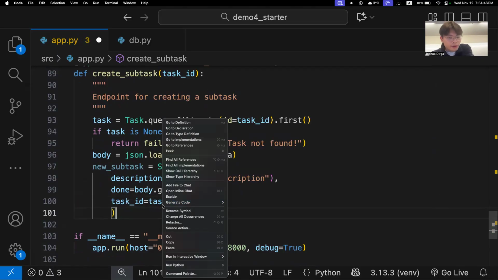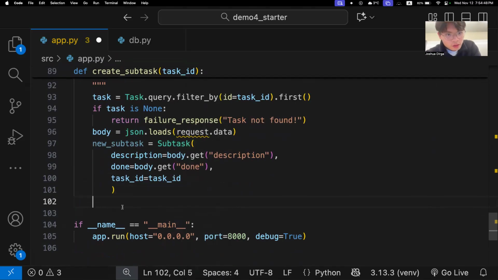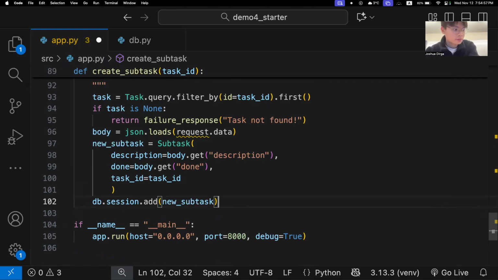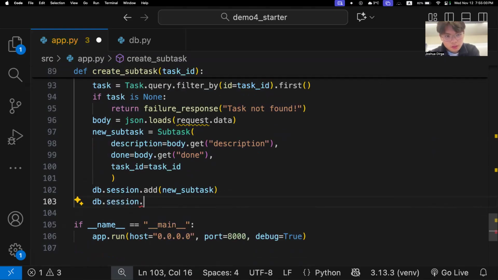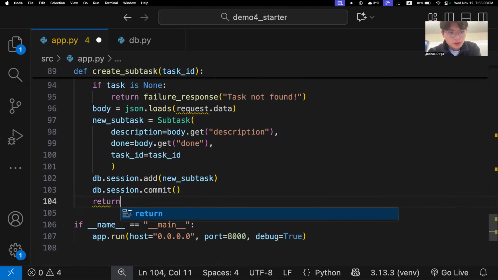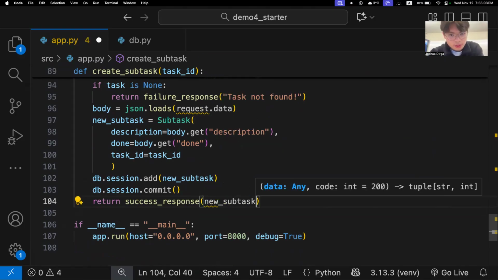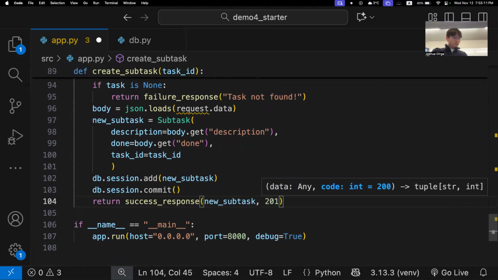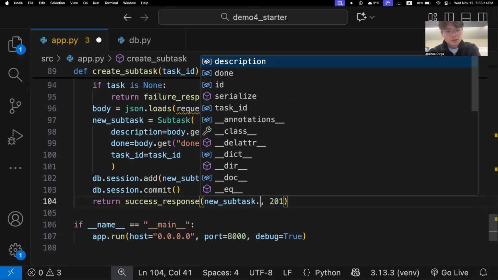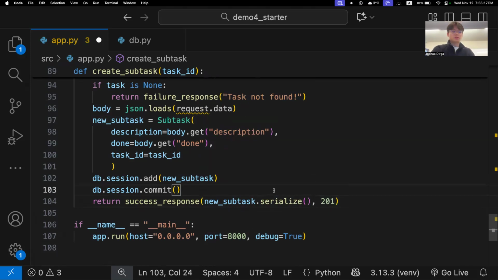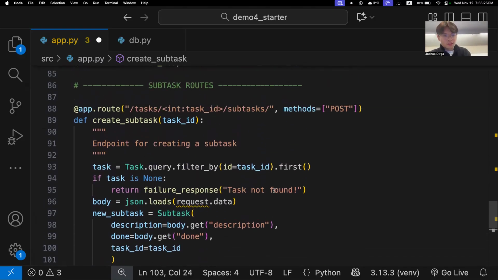Now we have a subtask, and here we just use ORM syntax again. So we just do db.session.add, and we add the new subtask object like that. And then commit, and return success response. Inside, we want the new subtask, and 201 because we created something. And I forgot here, but you have to make sure this is serialized. So you use the serialize function when you're returning. Yep. Actually, there's a mistake here. They didn't do 201. Okay. So that's creating a subtask.